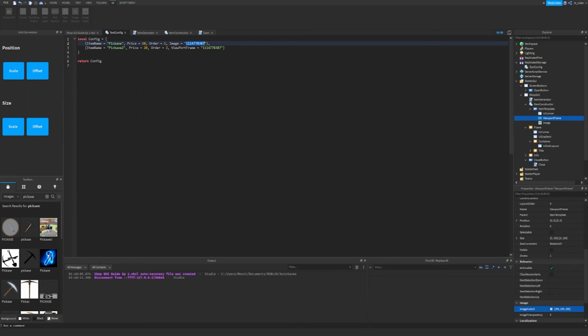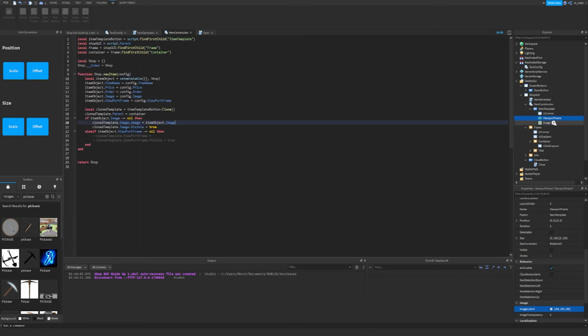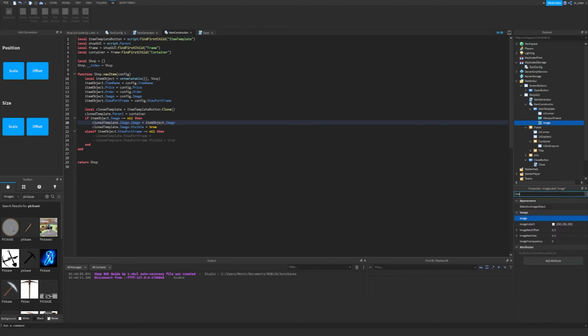Let's grab our image ID that we have right here, and then we can go back to the image inside of the item template text button. So then let's search for image, and we have that right here. Now paste the ID directly in here, and we can see a link has actually been generated. So what we need to do is grab this part of the link, the part that doesn't include the ID, and then we need to do quotation mark, add that, and then dot dot, and then boom, there we go.